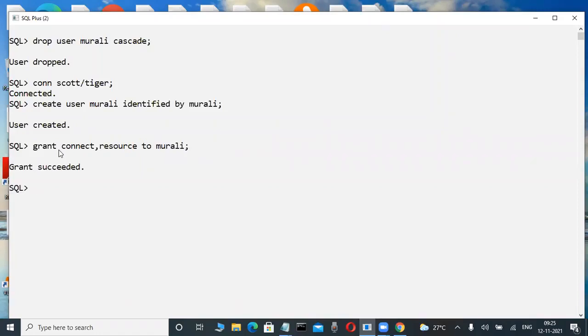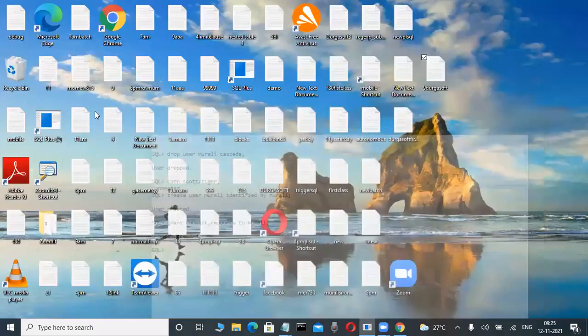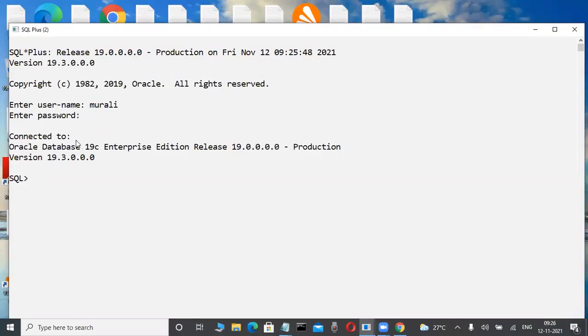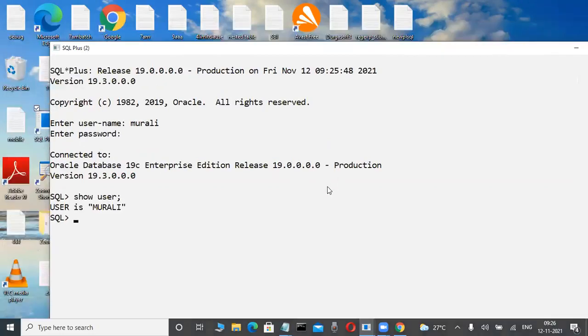Once that is done, we have to connect to the user morally. Observe here, I'm opening another session. Here morally is a user, and I'm giving my name only. The password is the same password I'm giving; you can give any other password also, don't worry. Now if you want to view the user, type show user. Morally is a user, yes.